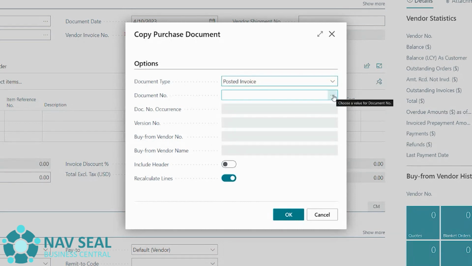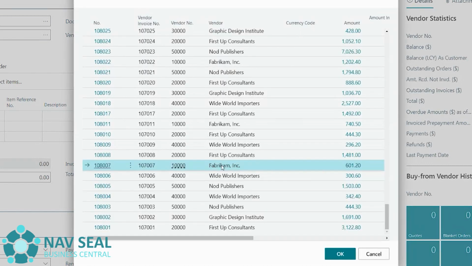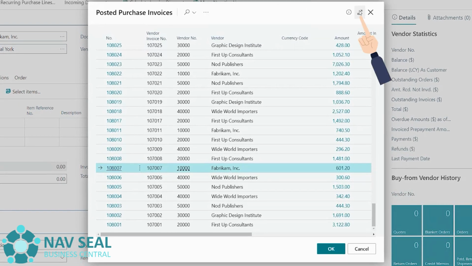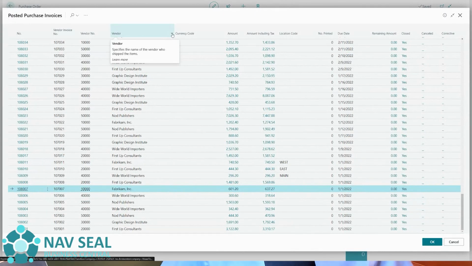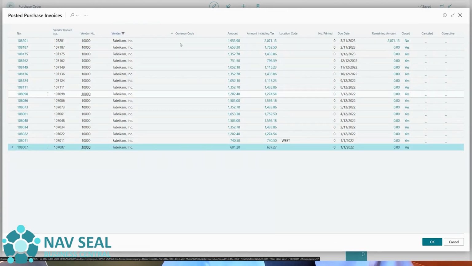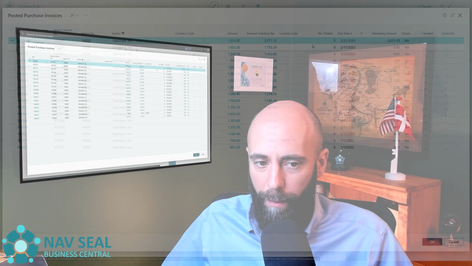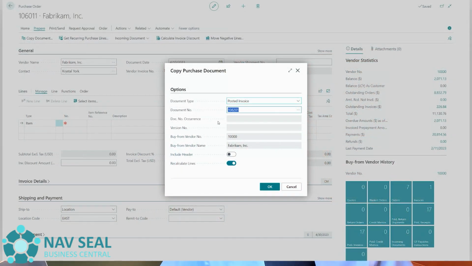So let's select that. And then the next thing we need to do is select what document we want to copy from. Obviously, in this case, we are copying from an order that we made for the same vendor, Fabricam. What we can also do is first expand here, and then filter based on the value that we are standing on. So Fabricam. This way we can see all the previous orders or previous invoices that we have sent to this specific vendor. We can order them by date. And let's say in this case, we want to copy the latest one because we want to order exactly the same items. So we've selected that.